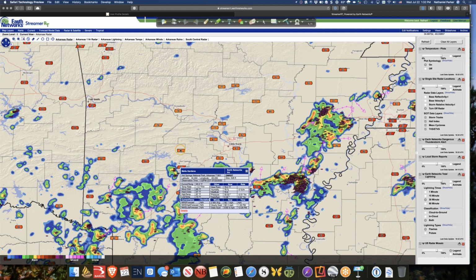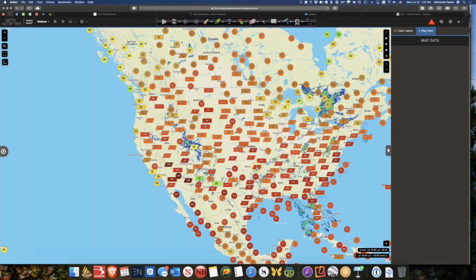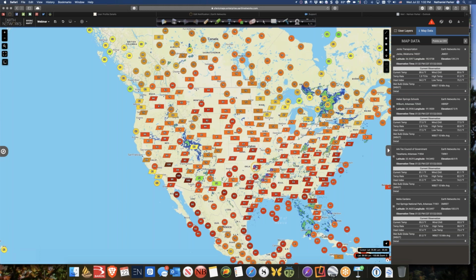And any other type of analysis that I did in StreamerRT, I can only look at as tooltips, one at a time. Well, the big enhancement we did in Spheric Maps is we now have a map data tab. So I can click on multiple weather stations in this case at once, and look at multiple ones at the same time, which is a huge enhancement there.